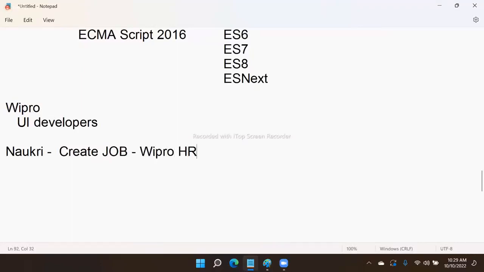Understood? Not a Wipro company UI senior, UI team lead or project lead. HR will do it. And this HR is completely illiterate of software. They don't know anything about software, right? Their job is different, but they are HR in Wipro. The job is created by them. Then how do they create the job?